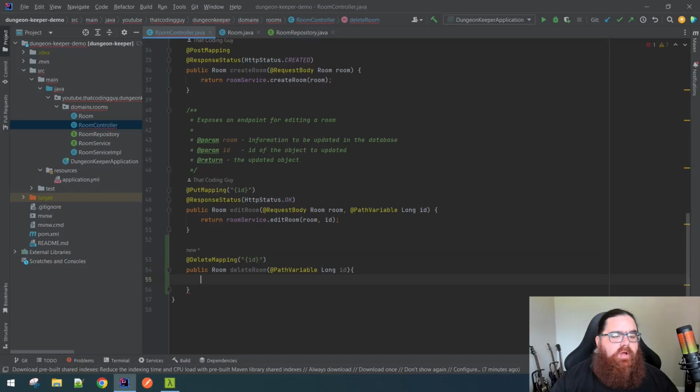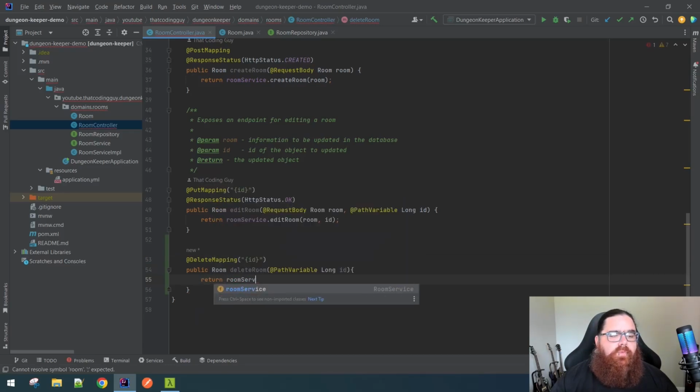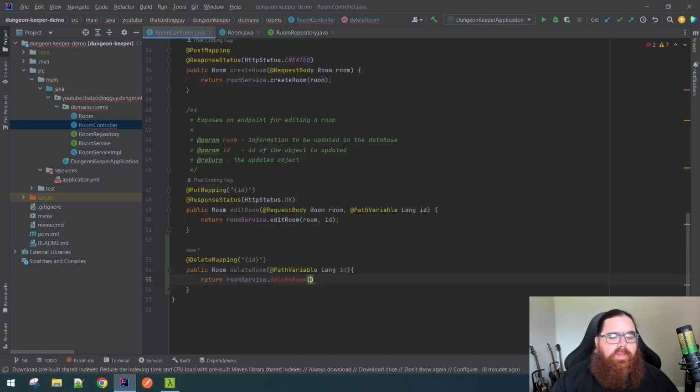And we're going to call the room service delete room and pass that guy the ID of the thing that we want to delete. And that's complaining because we actually haven't done that work yet, and that's cool.